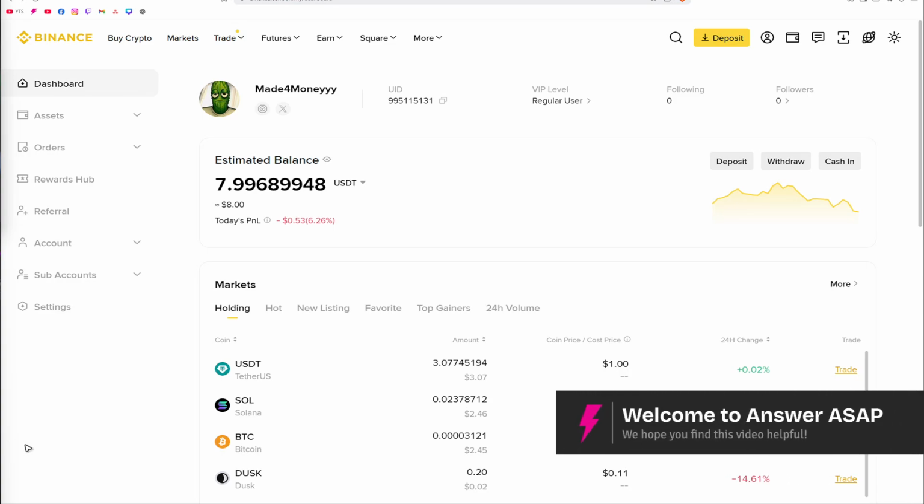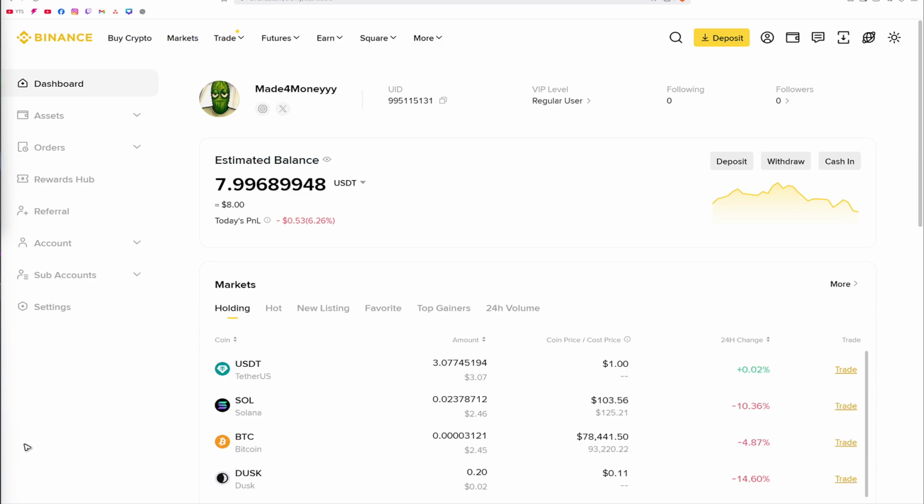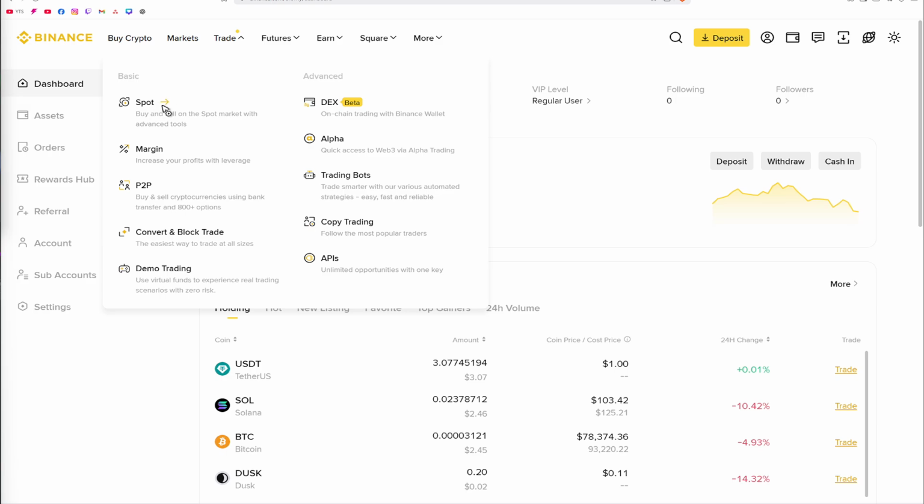Welcome. In this video, I'll show you how to trade spot on Binance. All right, so first up, go ahead and open up your Binance account. And then once you're in here, just go ahead and go to trade and then just click on spot.